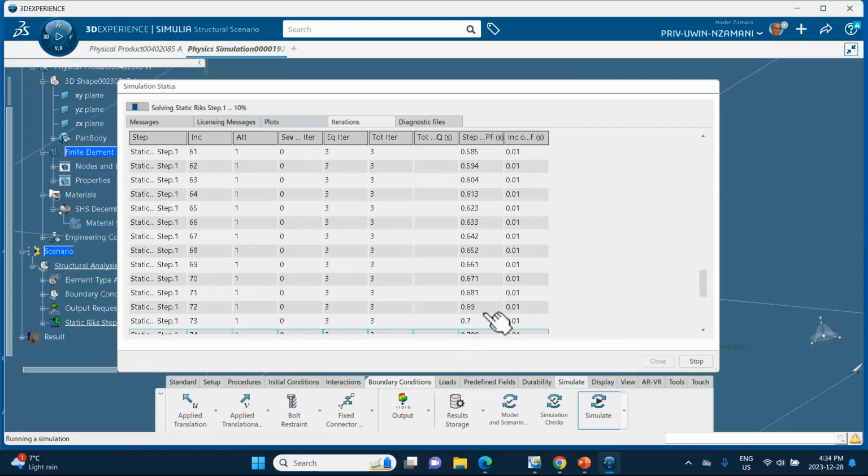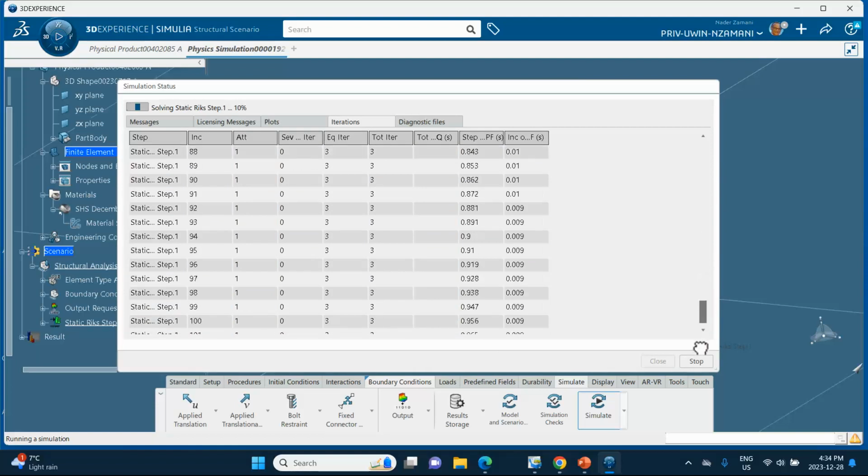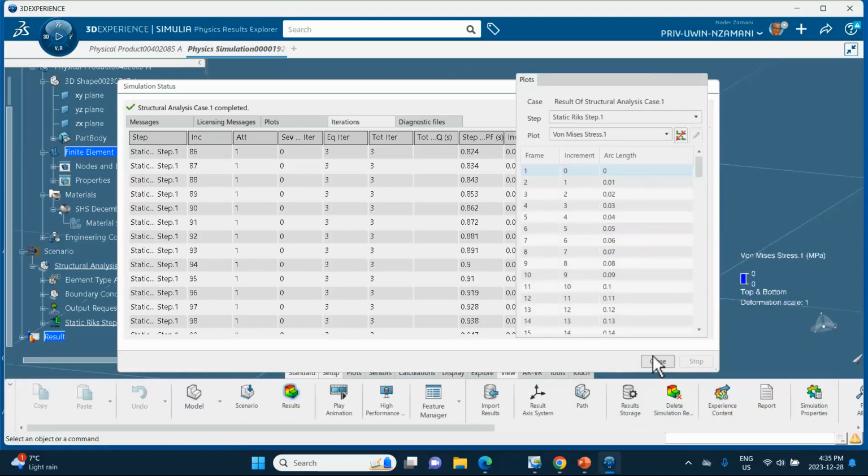Yep, we're almost at 1. 1 is when the time step ends, the dummy time step ends. Yeah, extracting results. Say okay.